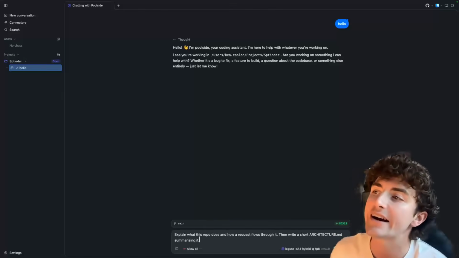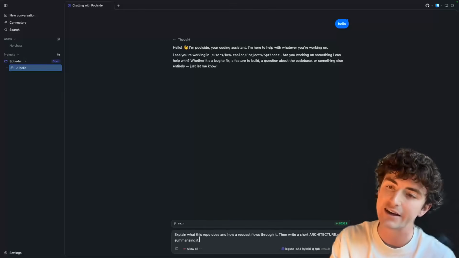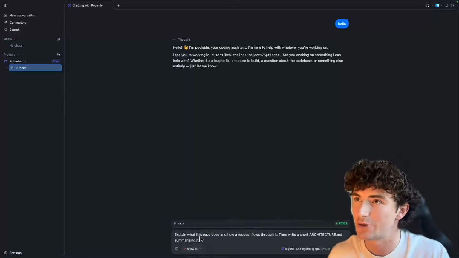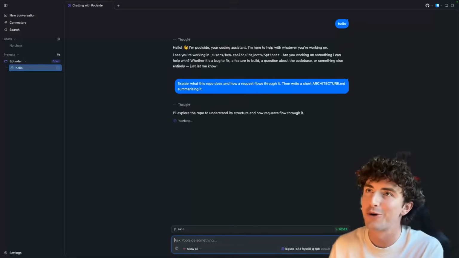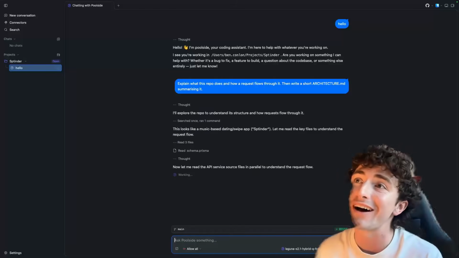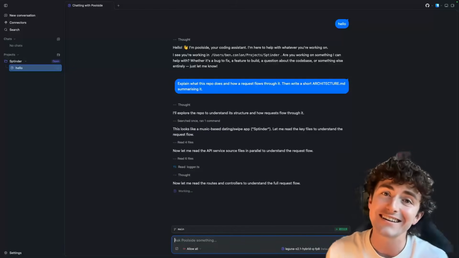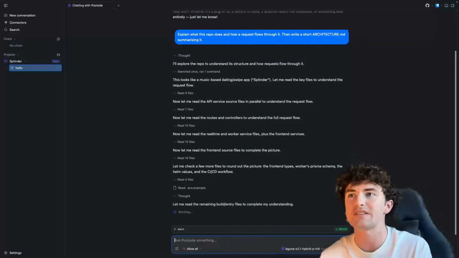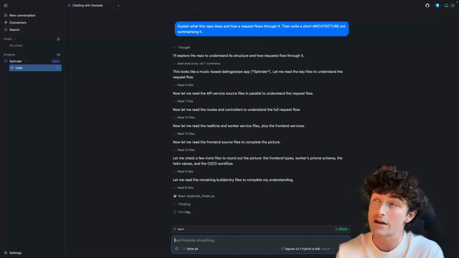Then write a short architecture.markdown summarizing it. Now, I do apologize because this is going to show how crummy of a coder I am. But as you can see, it's running through the thoughts and it's going to start giving some information back. And it'll show you its step-by-step processes on what it's thinking of and what it's doing.